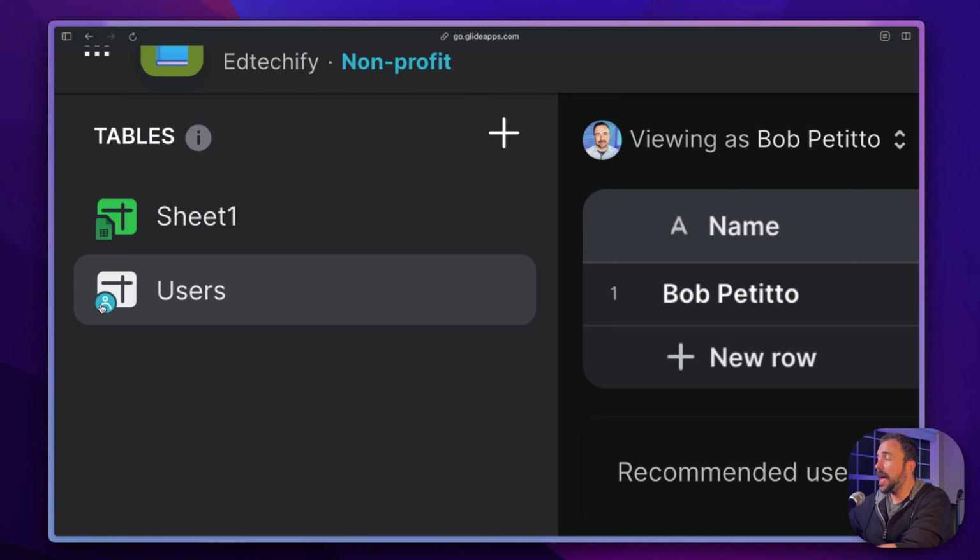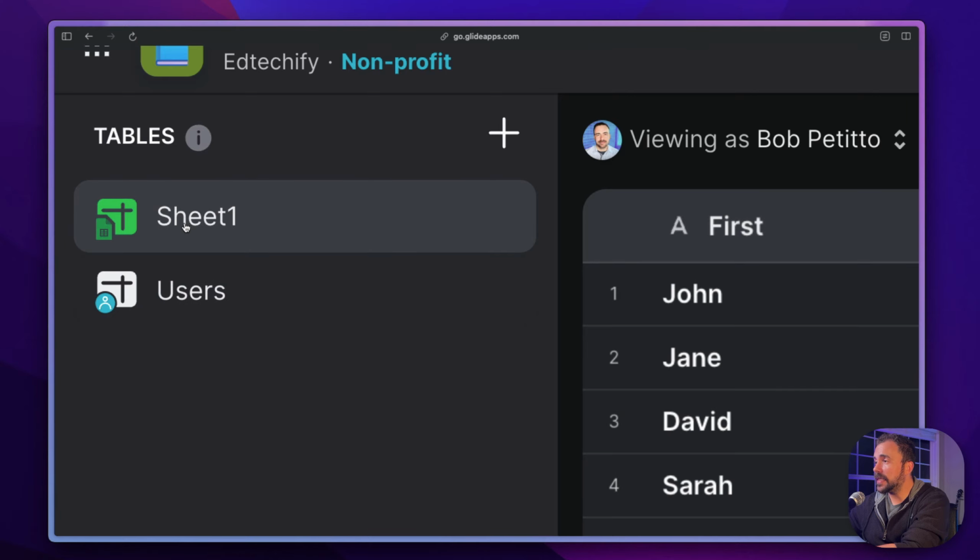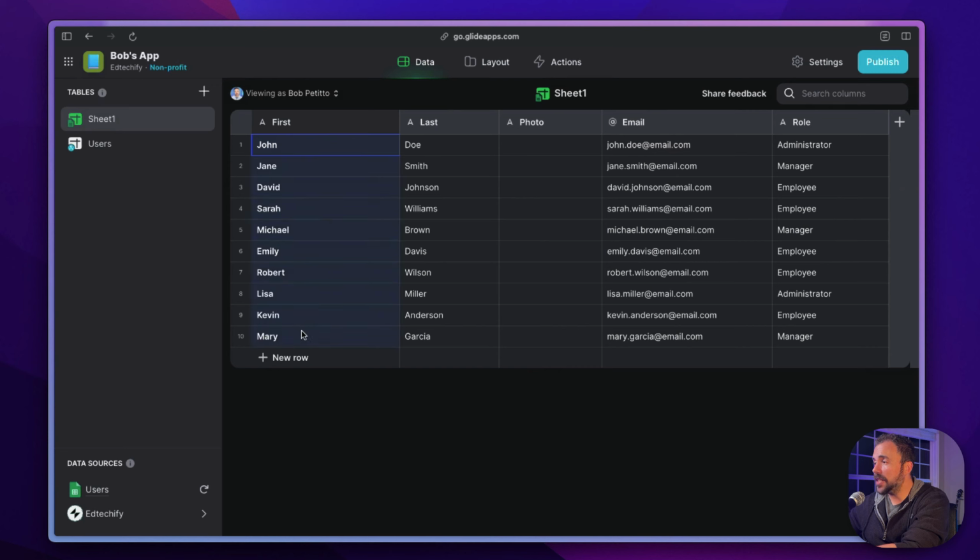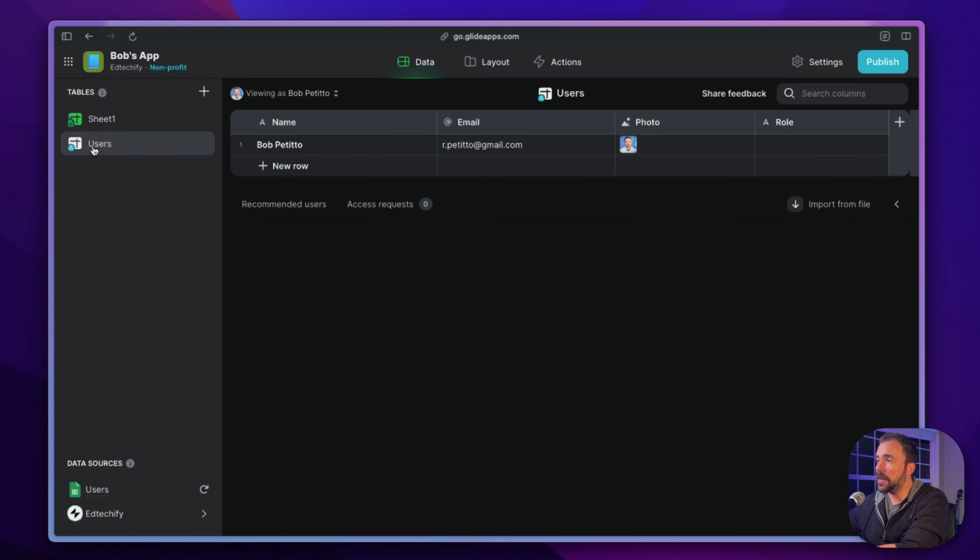However, it's possible that I don't need this users table. It's possible that my Google Sheet already contains a list of users. And these are the users that I want to be the users in my app. All right, so if that's the case, then we can actually trash this Glide created users table and then specify that we want this Google Sheet to be our users table instead. If your Google Sheet doesn't contain a list of users, then you can leverage this Glide user table as your users table if you so choose.